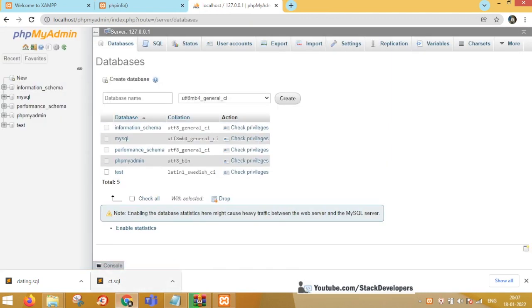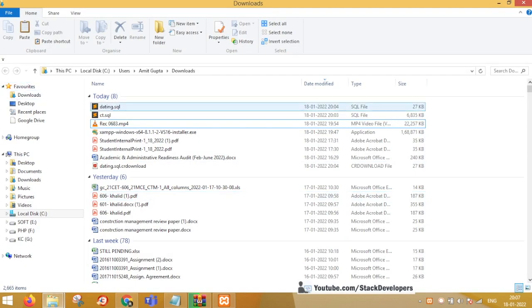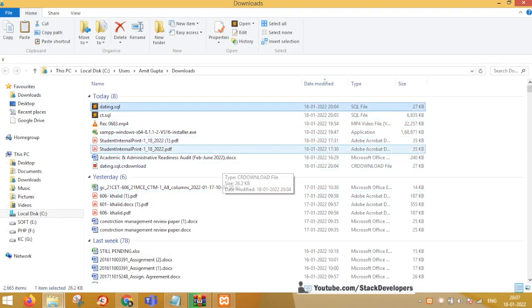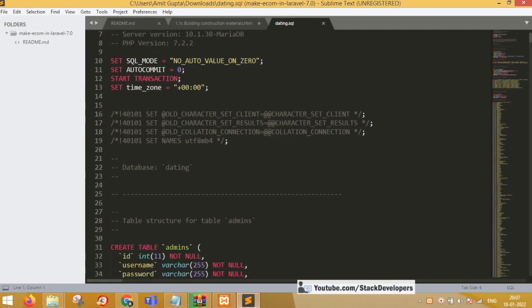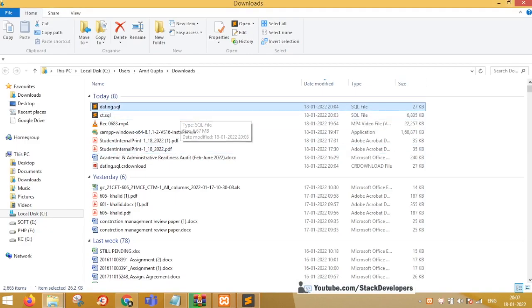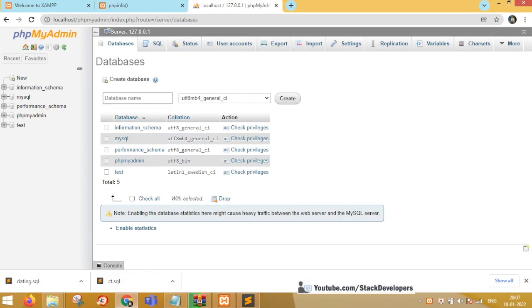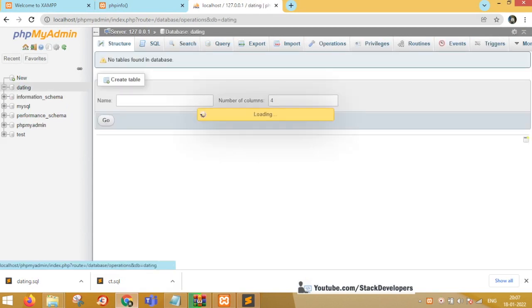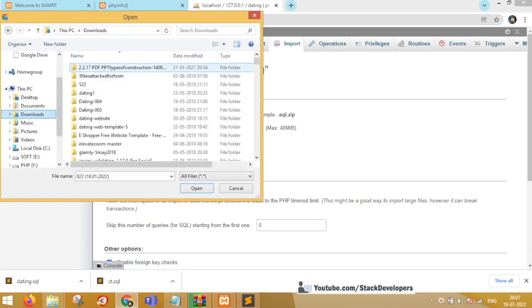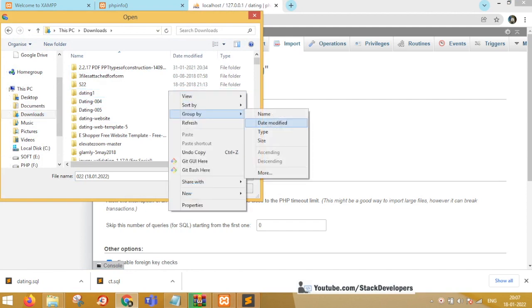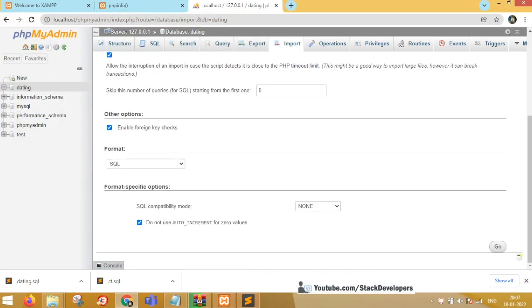Now I will try to import the databases here. First I am going to create the databases that I have downloaded. I'm going to open these two databases that I want to import now, that I have exported earlier. Its database name is dating. So I will create dating here, click create, and now I can import from here, from the downloads folder, modify dating, so that I can import the MySQL dating database. It will take a few minutes, depending upon the speed of the system.